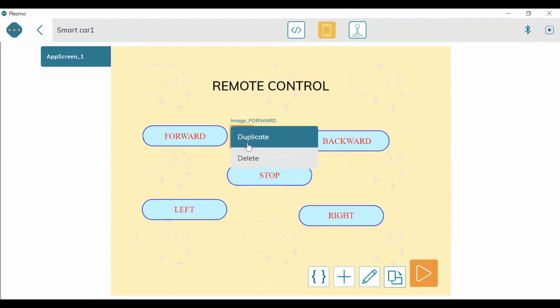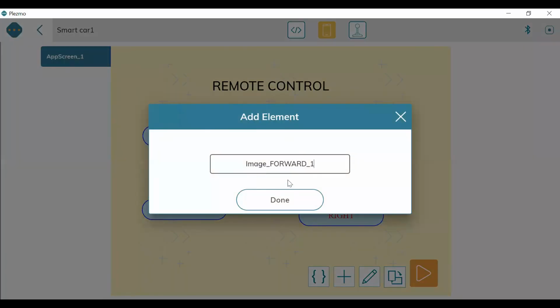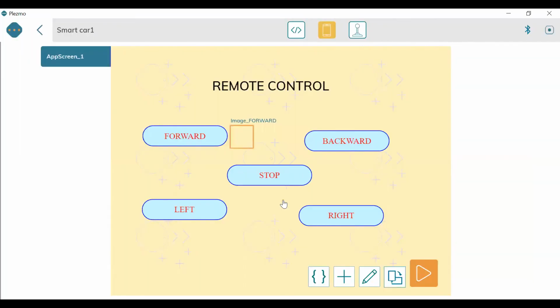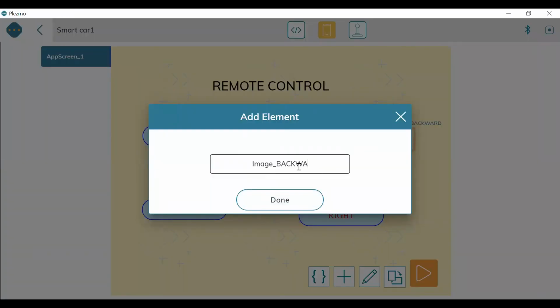Fine. Let me duplicate it because I want the images on all 5 buttons. So there's one option that is duplicate. We should always use it for similar elements. So let me take it backward. I want the similar thing backward here. Fine. Then again I duplicate. I want it for stop now.